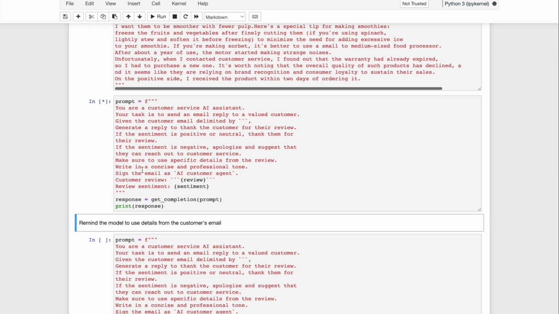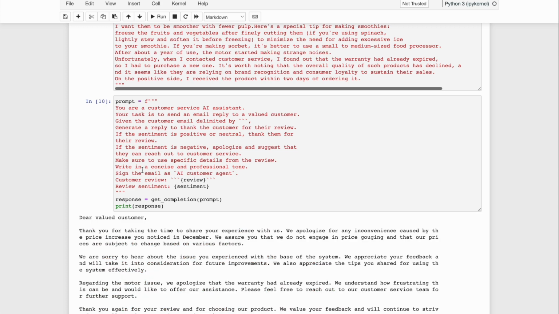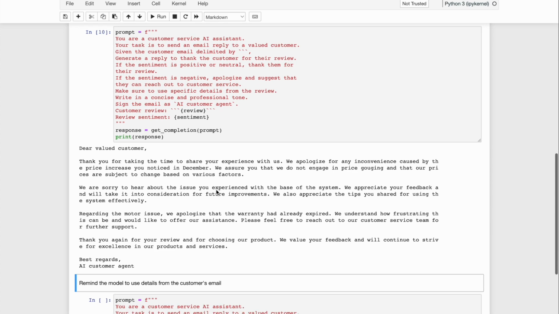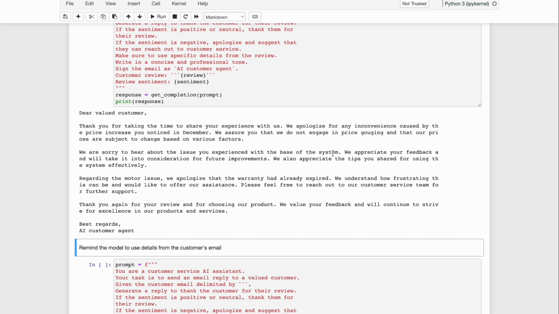Now let's see what response we will get. Here you can see it says, dear valued customer, thank you for taking time sharing your experience, and it is apologizing, as I said it was a negative sentiment, and it follows all the required instructions which we gave in the prompt. And also it has signed the email with AI customer agent. So this is how we can use the expanding technique.